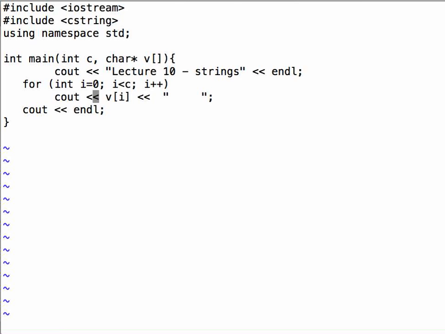Alright, so what I've done, let's make this look a little better. Alright, so I'm going to print out, first of all, lecture 10 strings, and then I'm going to sit in a loop and print out all of the things in this array v. That's what this is doing. How many things are there in this array? Well, that's what c gives us.